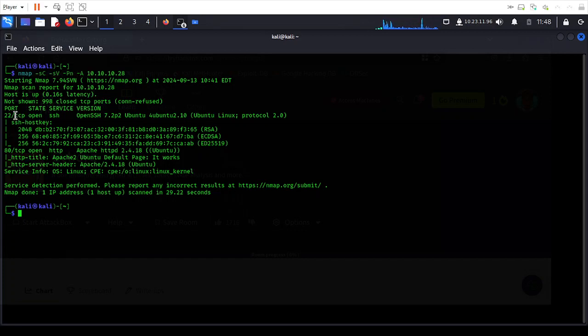There's port 22 open, the default port for SSH. Then you have port 80 open. This is an Apache server running.